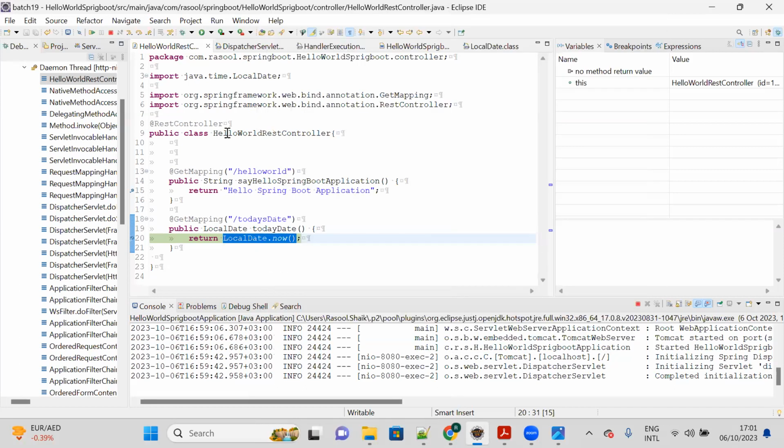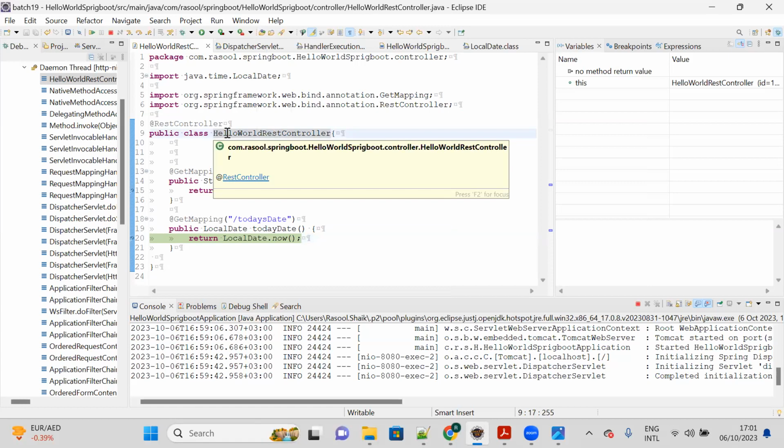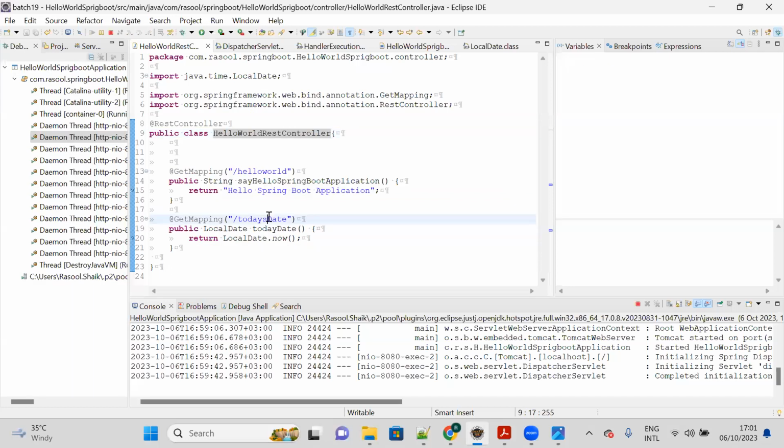Now I'm terminating the debug point. If you want to terminate the debug point, you have to press F8. You just need to press F8 on any laptop. If F8 is not working, then you have to press function F8. If you press function F8 or F8, the request will pass successfully. Now the 2023 October 6th date is returned.